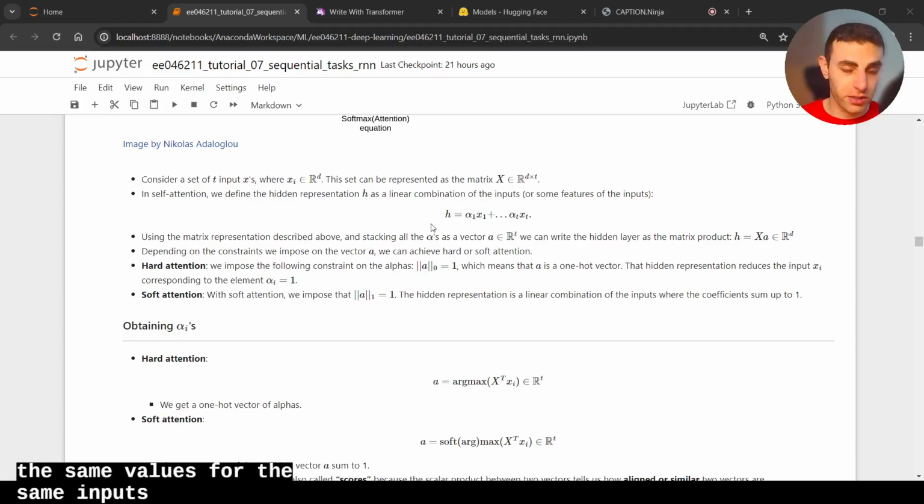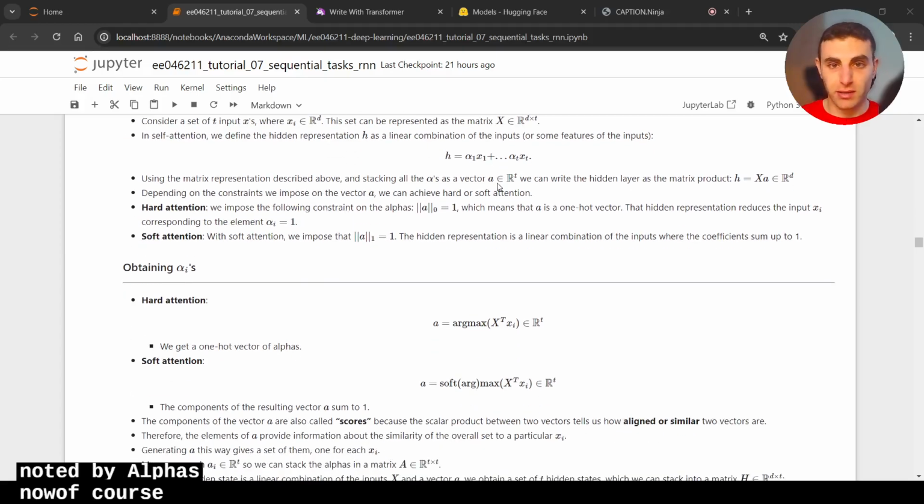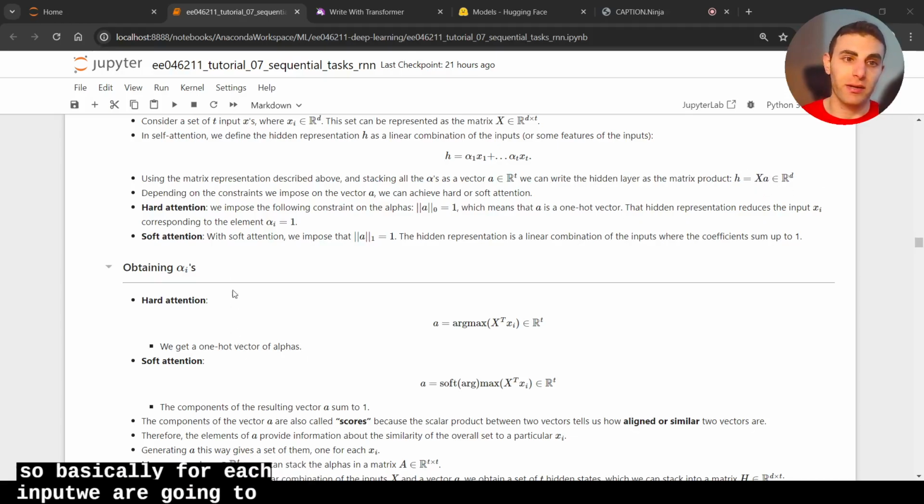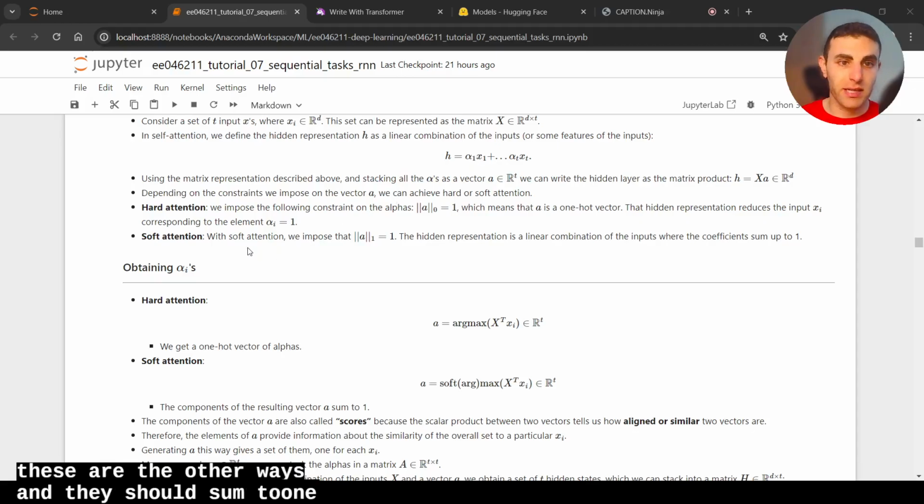So for each token, we will have this representation, and we're going to learn these weights, which are denoted by alphas. Now, of course, we can stack everything into a vector and a matrix later. So basically, for each input, we are going to have a feature representation. Now, what are these alphas? These are weights, and they should sum to 1. And this helps us define our attention and soft attention.